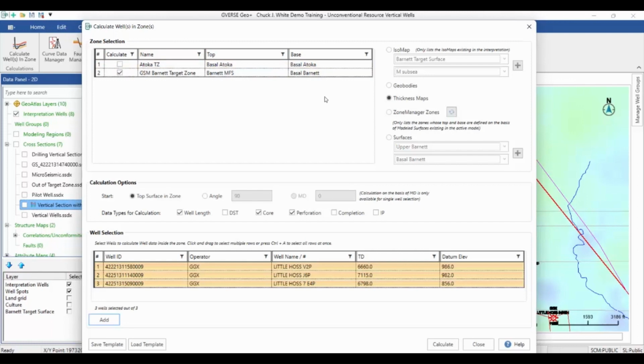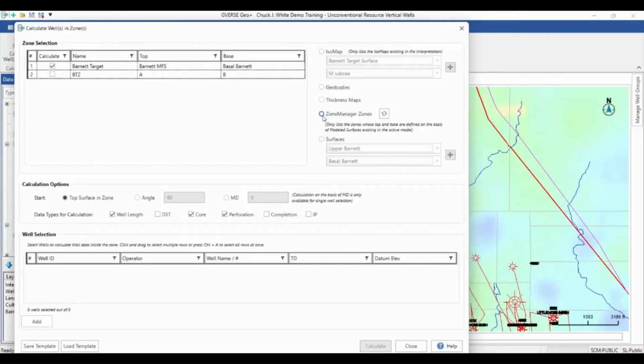Let's say you already have an existing zone manager zone. You can click here and your zone manager zones will appear on the left. We're going to start all the way from the top and look at these one by one. How can you add and specify zones using different options here?